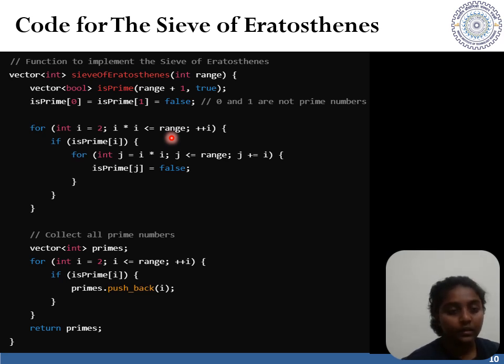And the next line of code, which is if isPrime[i], is an internal condition. This will run if the current number i is still marked as prime. So we will move forward if the current number i is still marked as prime.